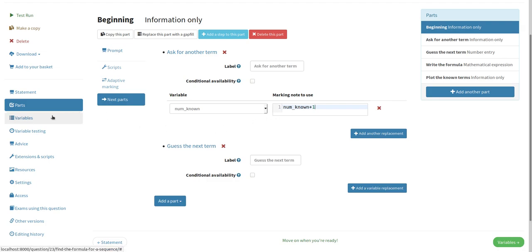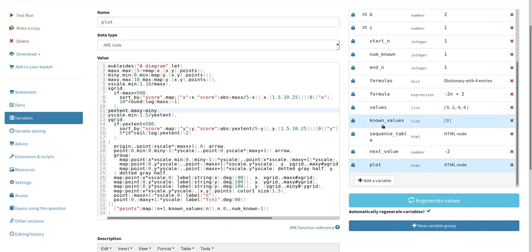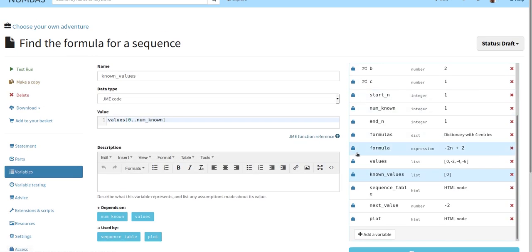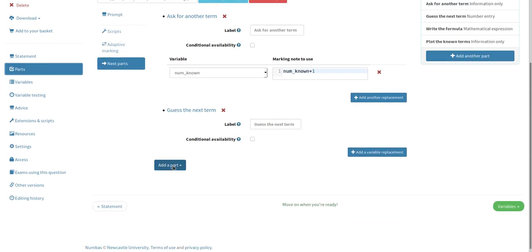If I go over to the variables tab, that looks horrendous. So I can see that known values slices the list of all the values in the sequence up until the number known. So that will be re-evaluated, and that list will grow as you add a term. And everything else will be re-evaluated as well. There's that plot and a table showing the values. Those will all be re-evaluated. Back over to the parts.